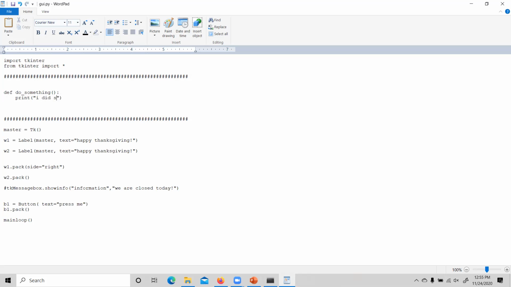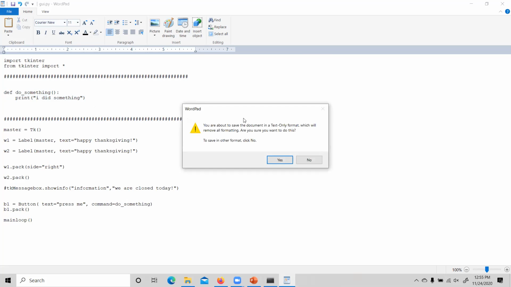I did something, right? So then basically the idea would be that the button would need to have an action to take. So command equal, and then you call the function do something. Right, so that's the idea there. So when you press now, hopefully it would go here and do something. So let's try it.